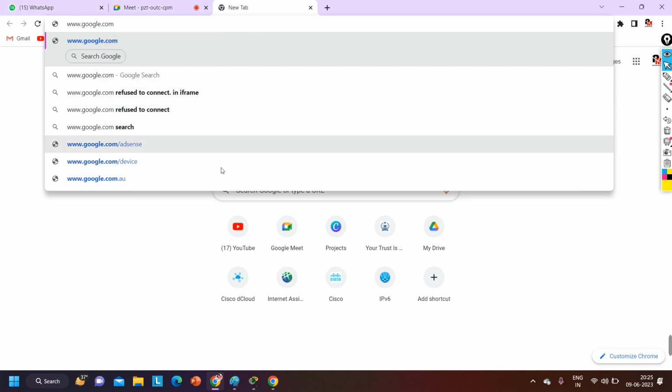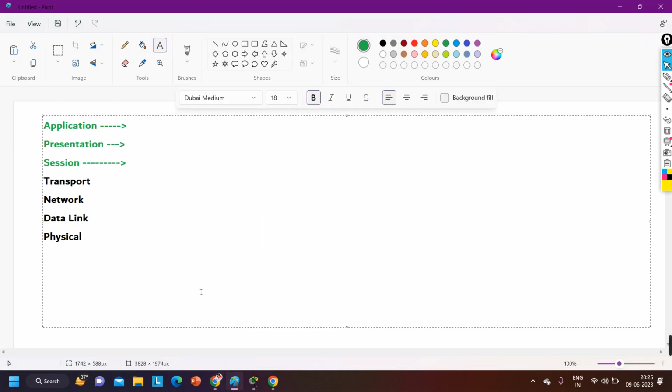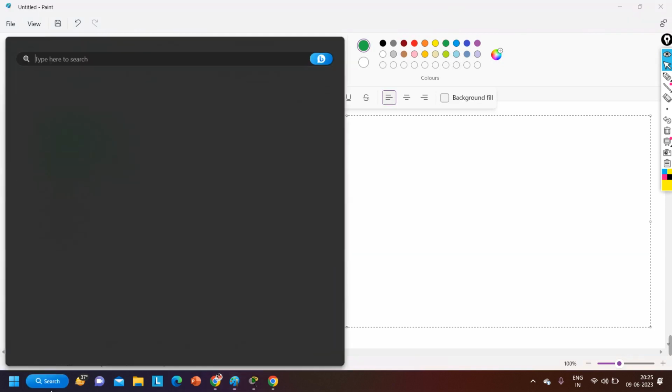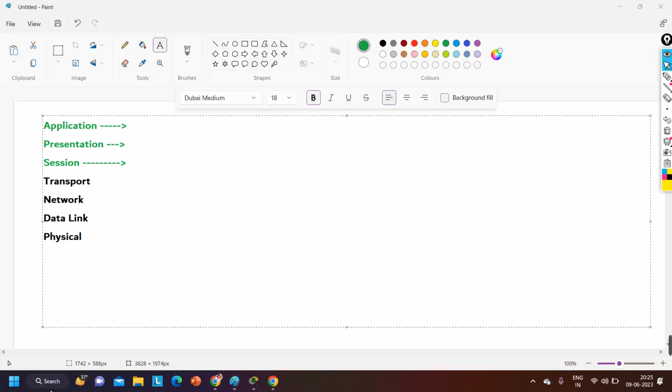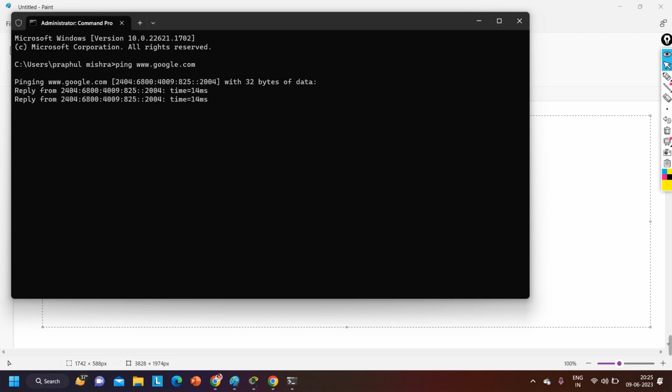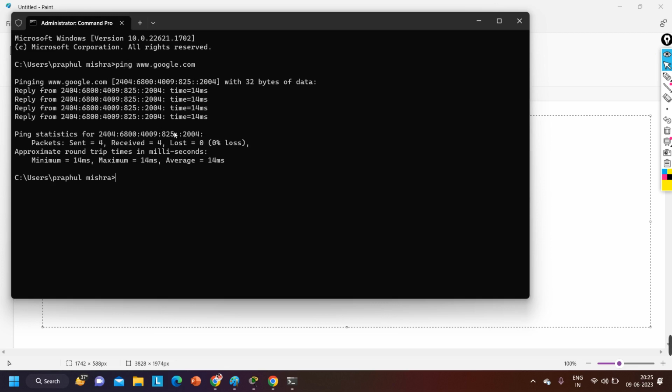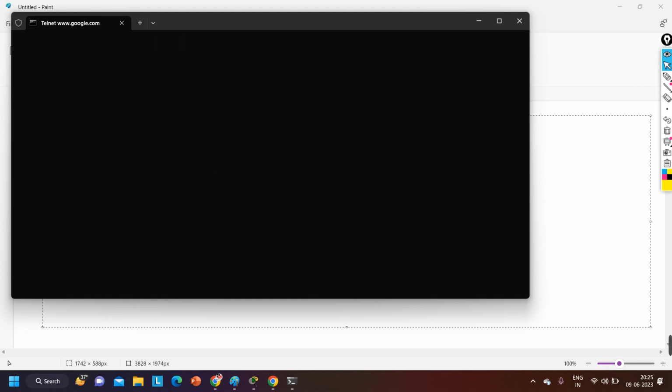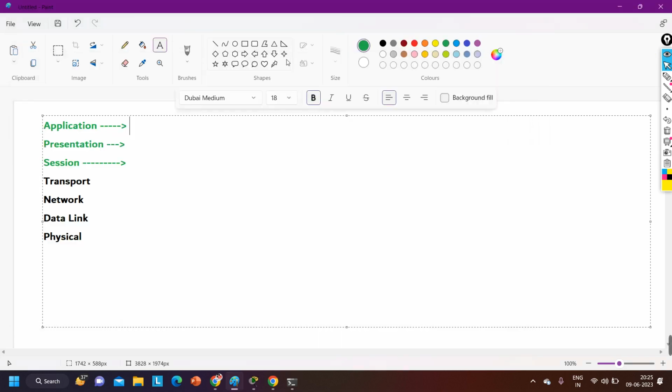Getting my point? The application layer is simply responsible for providing you a user interface, like CMD. CMD is also a user interface. Through CMD, I can ping www.google.com, or I can take telnet access. Telnet www.google.com 443. See, I have telnet access. So these are user interfaces.